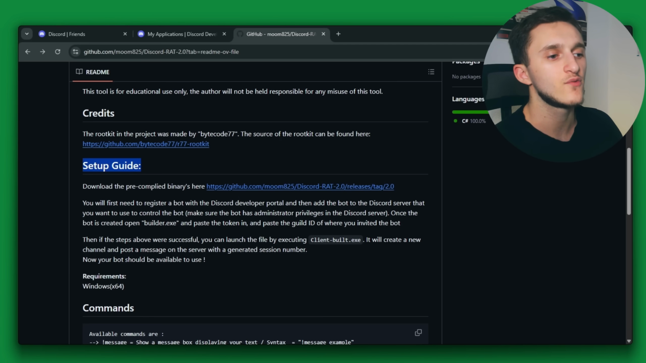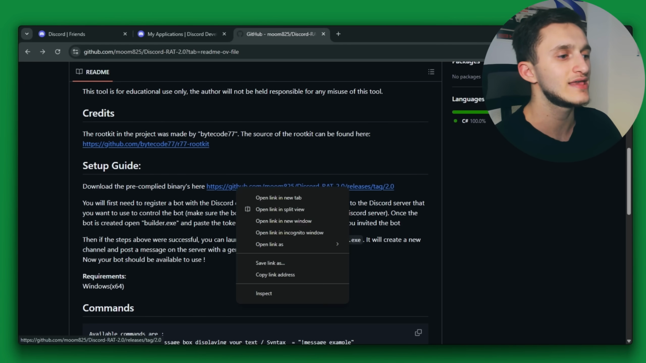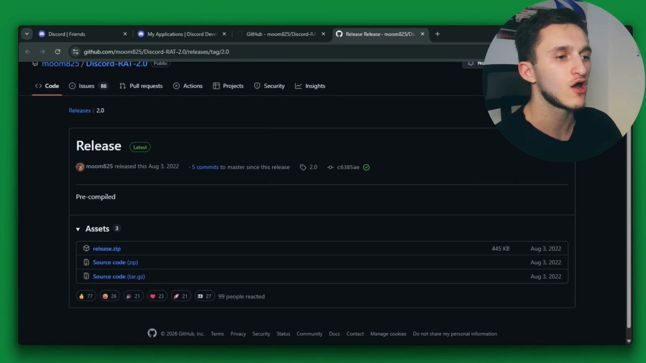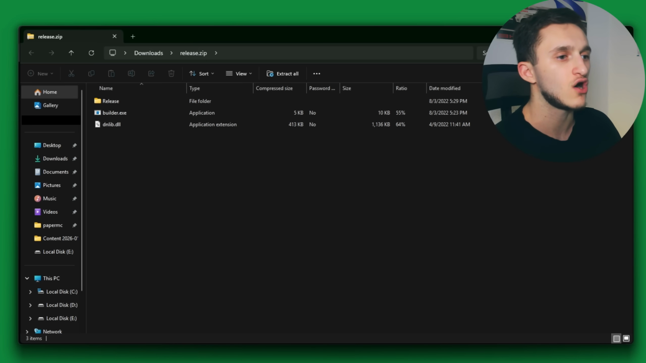So in the setup guide, we need to download the pre-compiled binary files, and here's our link for the releases. We open a new tab. Here are the releases, 3 assets. For us, only the release.zip is important because that's where our files are. So we click and we install it, and release.zip should install. And inside should be 3 files: release, builder.exe, and a dynamic link library file.